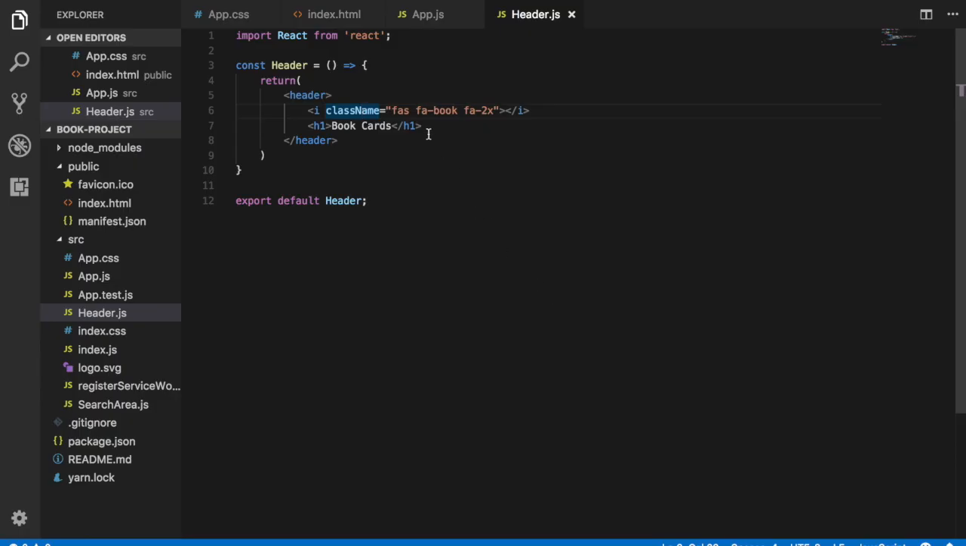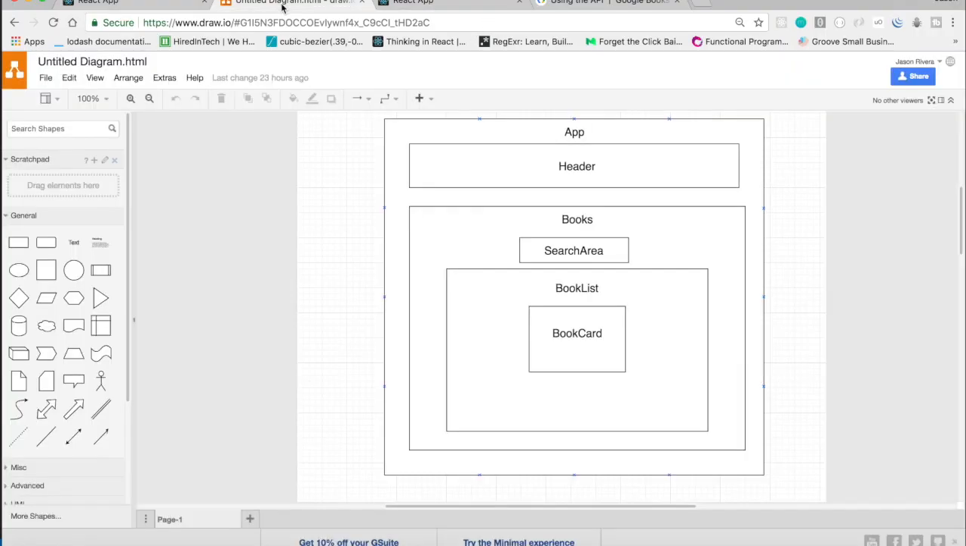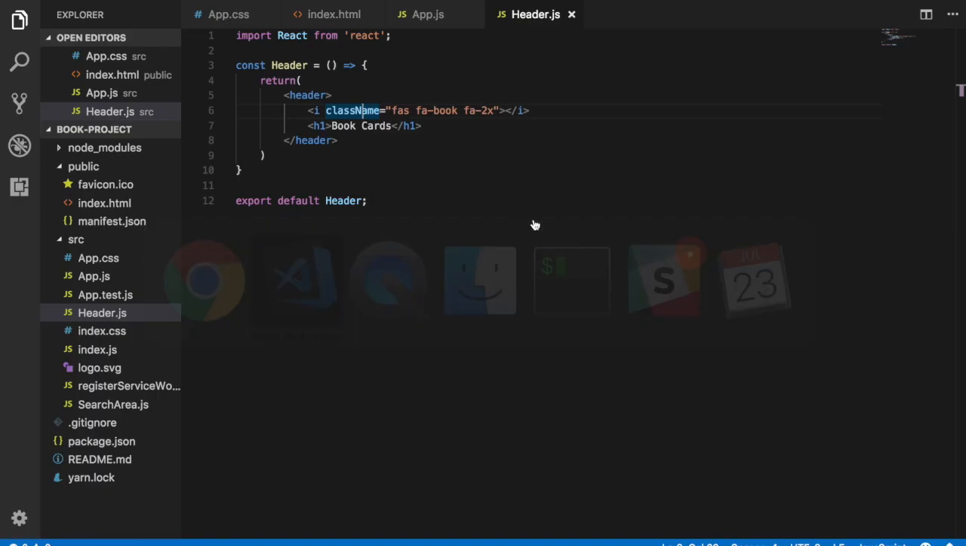What we want to do first is create the books component. Our books component is going to contain the state and the logic for our application. It's also going to render out two components, which are search area and book list. Today we'll just focus on the search area part. So let's go ahead and create our component.